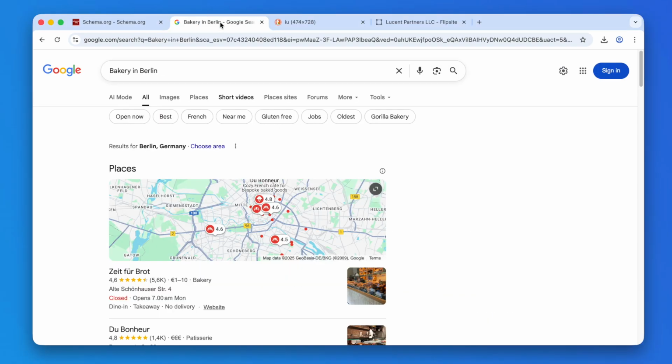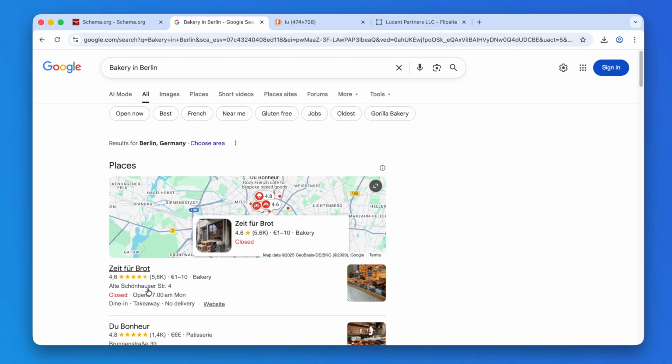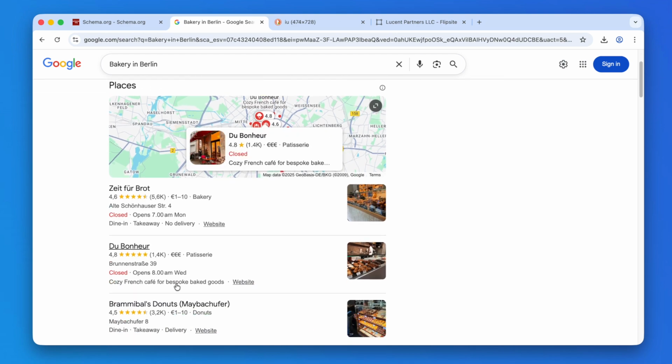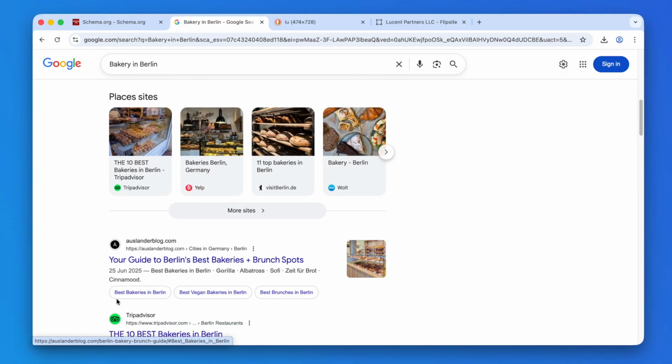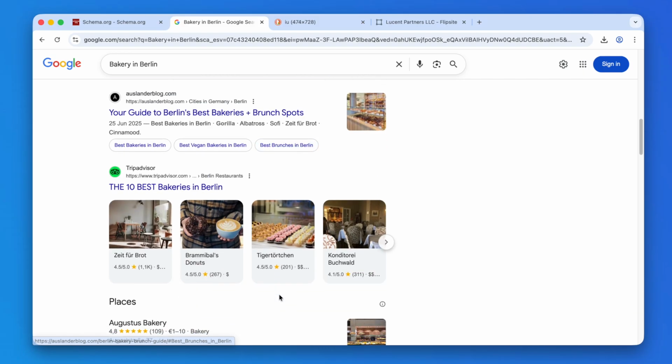For instance, here we've searched for a bakery in Berlin, and now the bakeries with schema.org show up with their address, opening hours, reviews, if they have delivery or not, etc. Basically, you get much more visibility for your website in Google in the form of rich cards, FAQs, etc. And even LLMs understand it better.